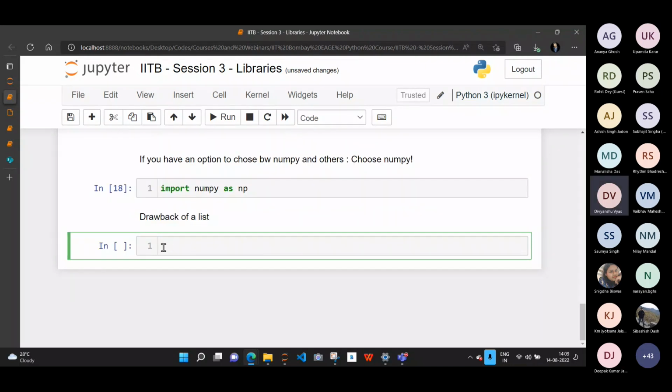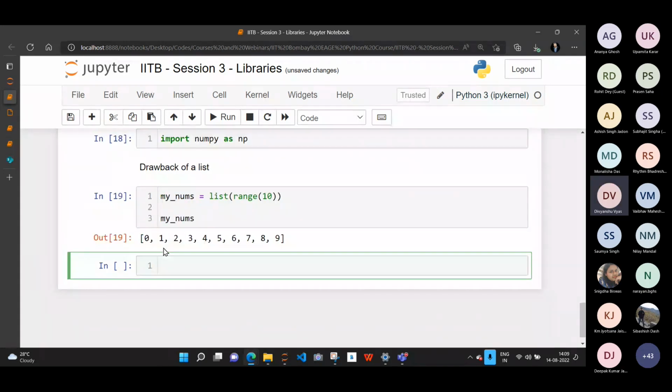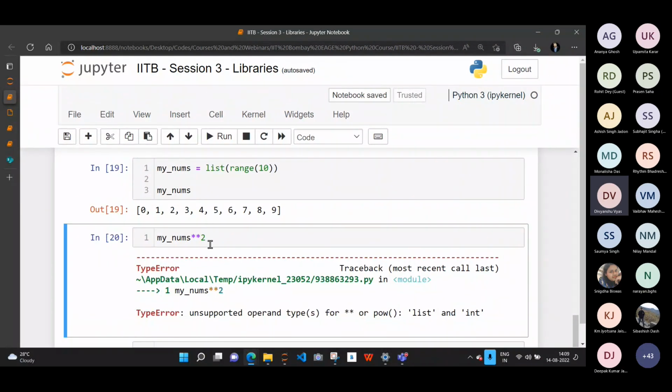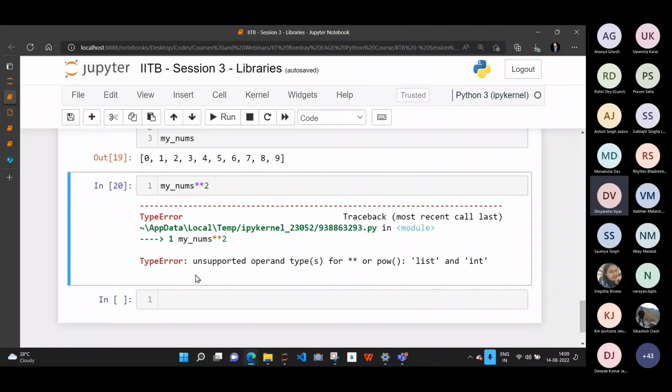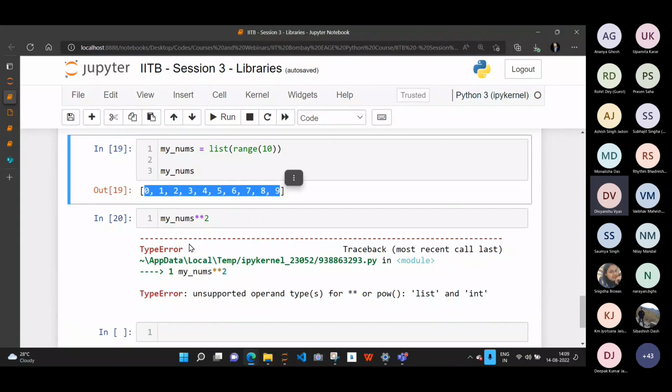Okay, for example, my numbers. We created a list of range of numbers, right? Range, let's say 10. Okay, what is my numbers? Suppose you wanted to square these numbers, and if you do it using this, it will not work out. Yes, you can do it. We saw how we could do it in the session about for loops. We could iterate over multiple values in this list and square them up.